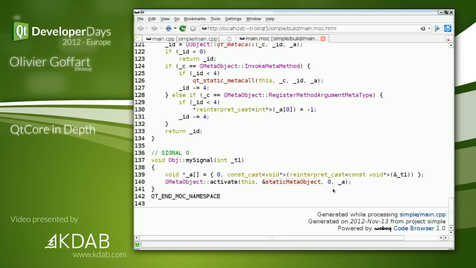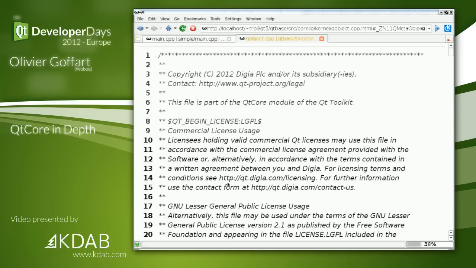So the metaObject, the signal index, which in this case, I only have one signal in my object, and it's signal 0, so then it's the signal index, and this array of parameters. So it's an array of pointers to the actual parameters. Here I only have one argument, t1. I just take the address, make it const void, and pass it to QMetaObject::activate.